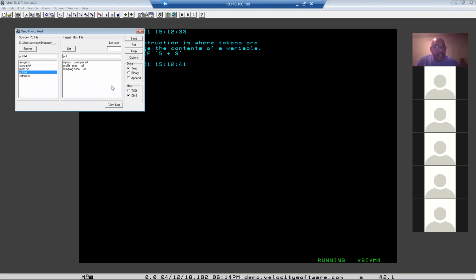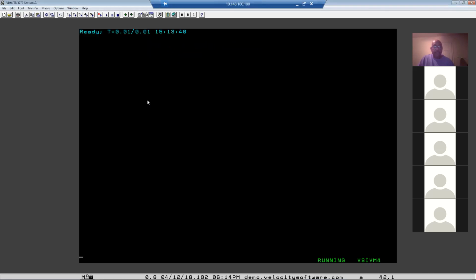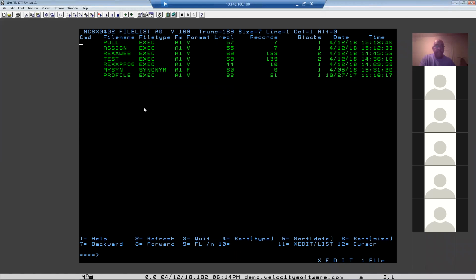VM doesn't understand that syntax. And it's an exec, and it's in mode A. Again, my mode A is accessible to you to view. And you can copy files from it. Let's do a filelist. I'm going to type filelist, star star A. You guys are really learning some VM.